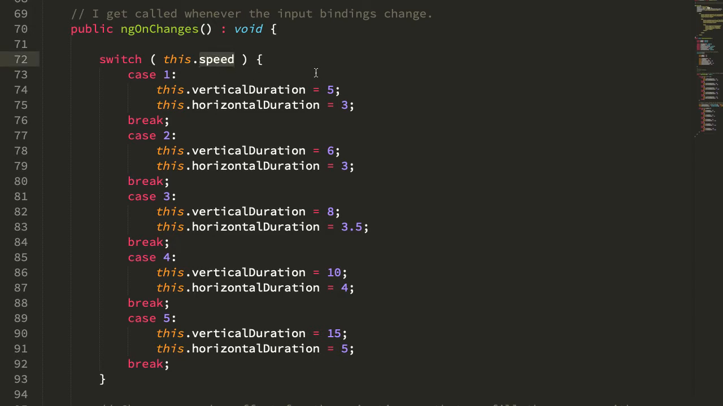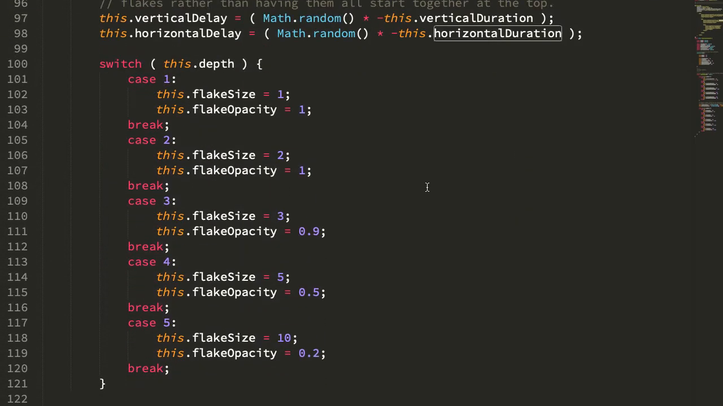You can see here that with the speed, I'm setting the vertical duration to different values. I'm also setting the horizontal duration to different values. So again, we're moving both from the top to the bottom, but then also back and forth at the same time using those two different CSS animation keyframes. Similarly, with the depth, I'm just switching over the depth and setting the size and opacity of the flake itself. Remember, the flake doesn't move, but it is styled.